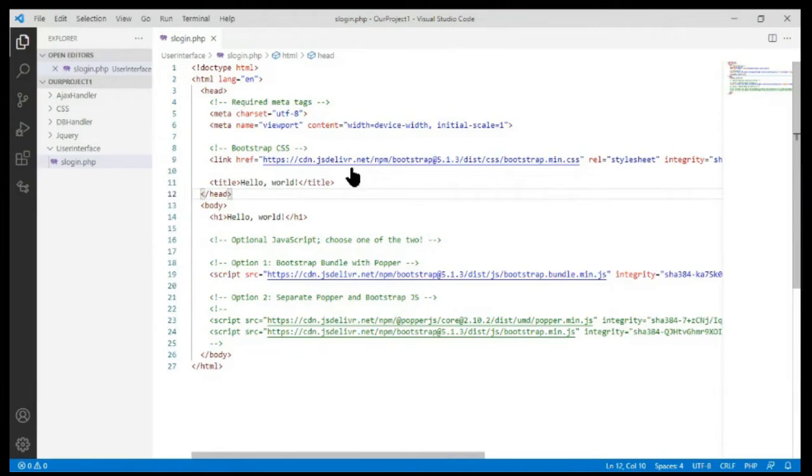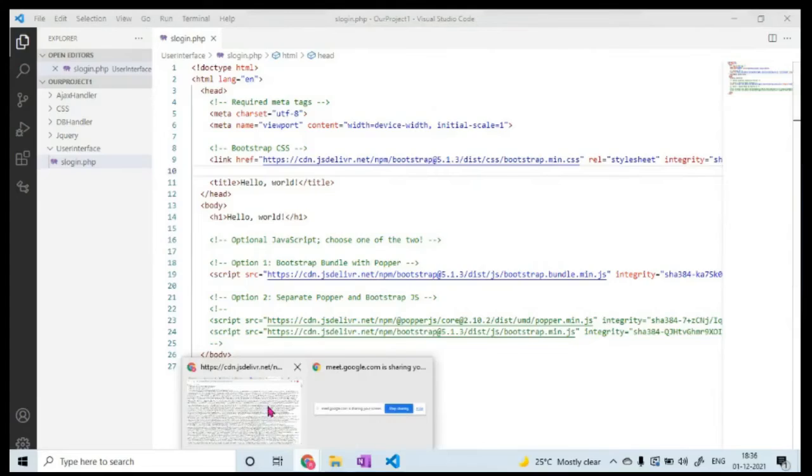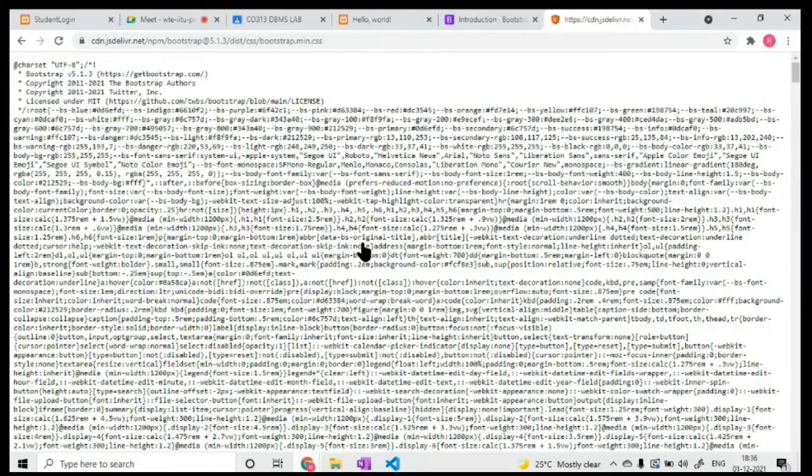Okay, so let's do that actually first. How to do that? For that, what we'll do is we'll copy this link and paste it here.